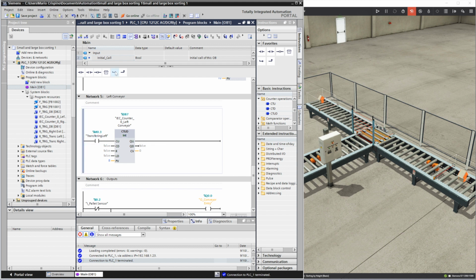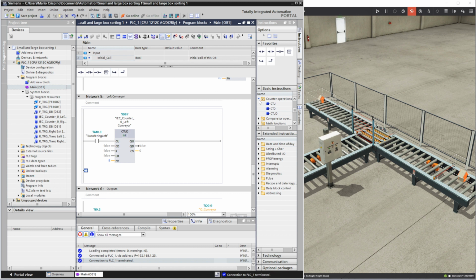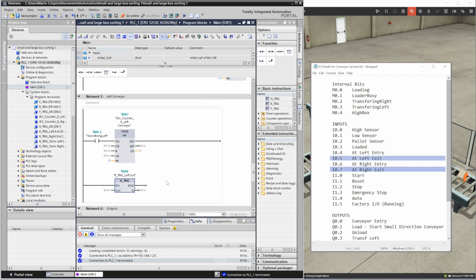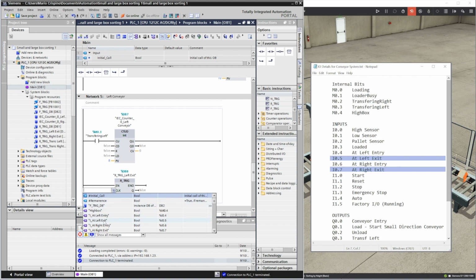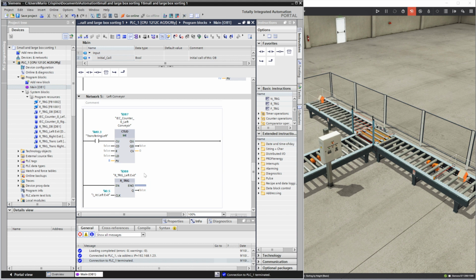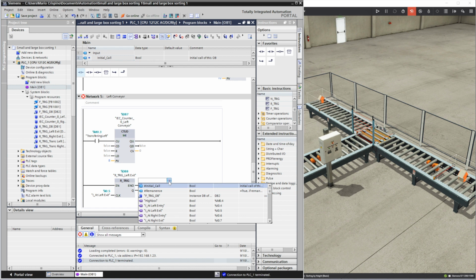Then, like the previous network, right conveyor, we need to add a rising edge trigger and a compare function. For the rising edge trigger, the CLK input should be at right exit to trigger the counter to decrement. We'll name it left exit, and the triggering input is input 0.5, which we will get from the tag list. We also need its Q for a normally open contact. Again, we'll get that from the tag list.